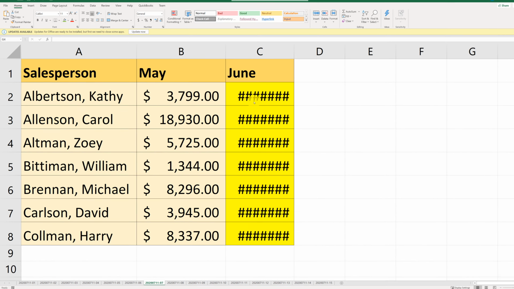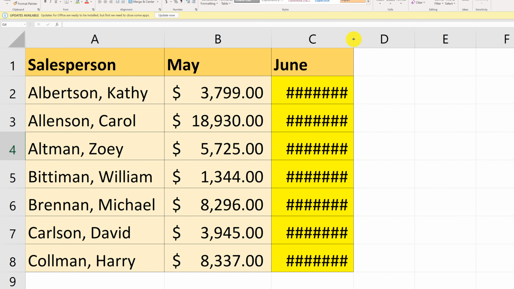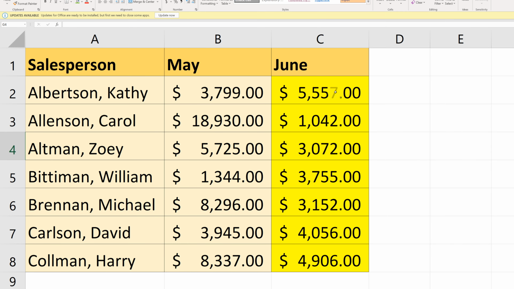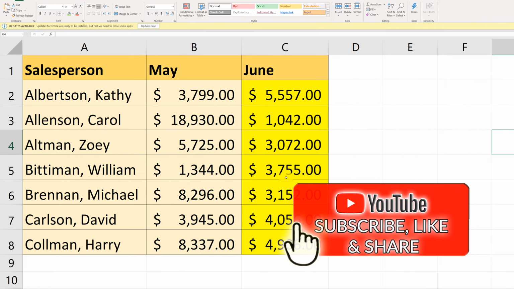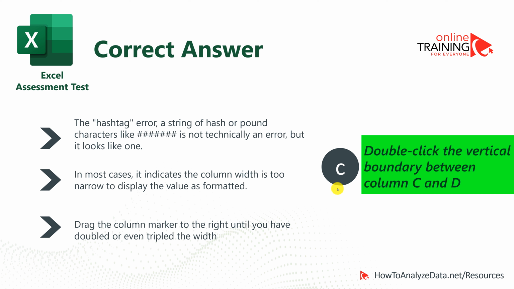A pound sign in a column is an indication that data does not fit properly. And the best way to fix it is to double-click on the line that separates the columns. Once you double-click, it expands the column to the appropriate size, where you can see all the data. And as you have figured out by now, the correct answer to this is choice C, double-click the vertical boundary between columns C and D.